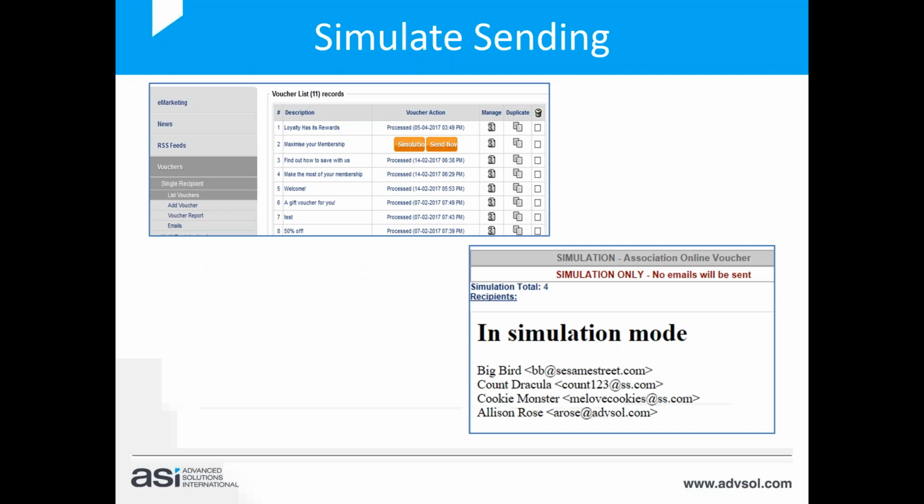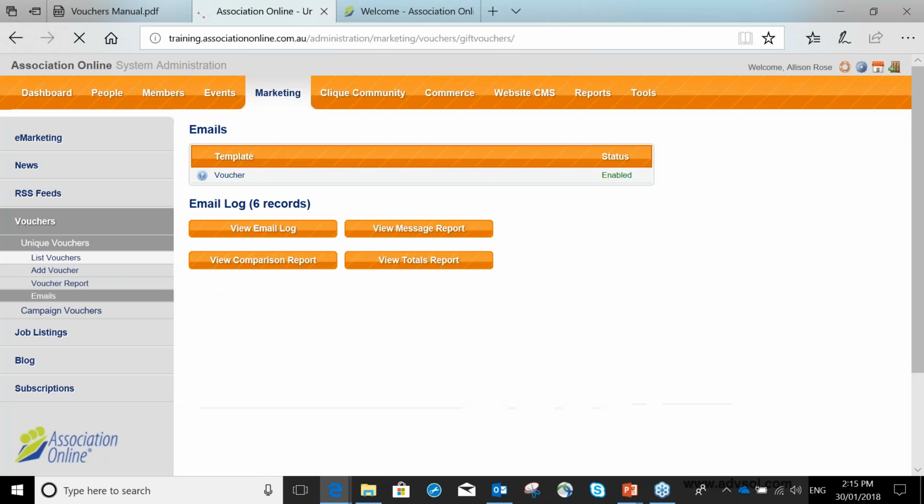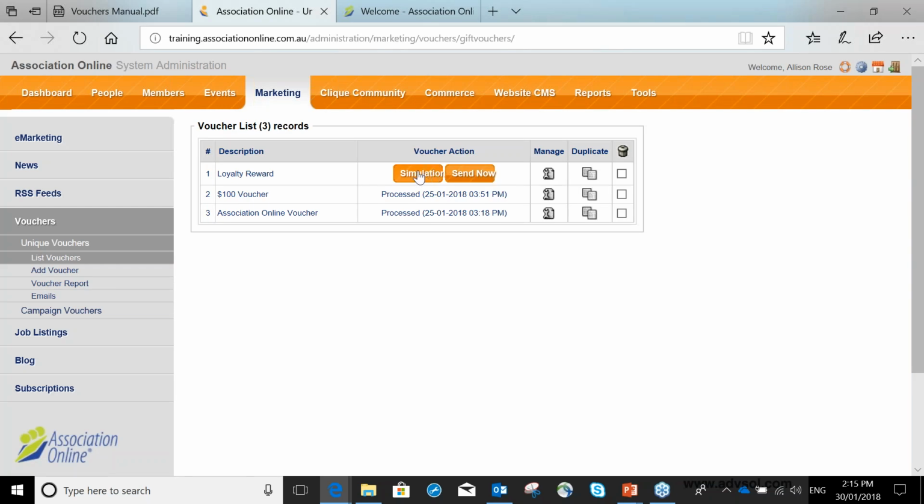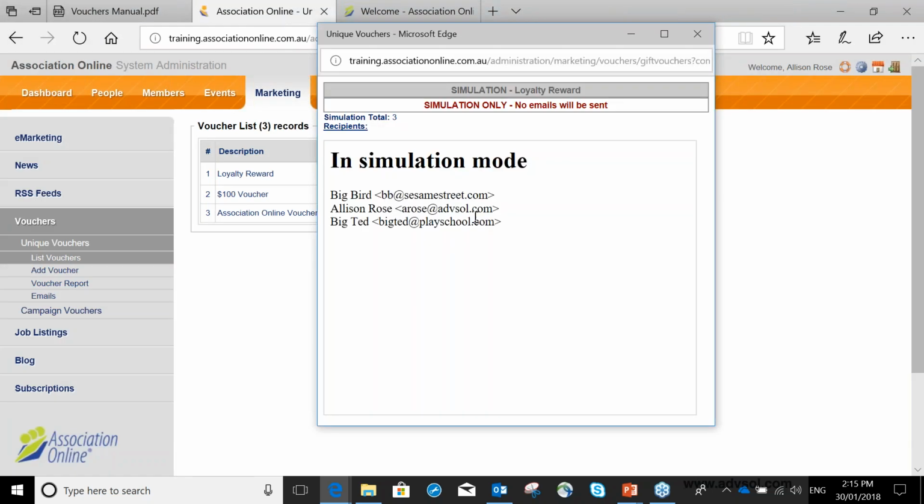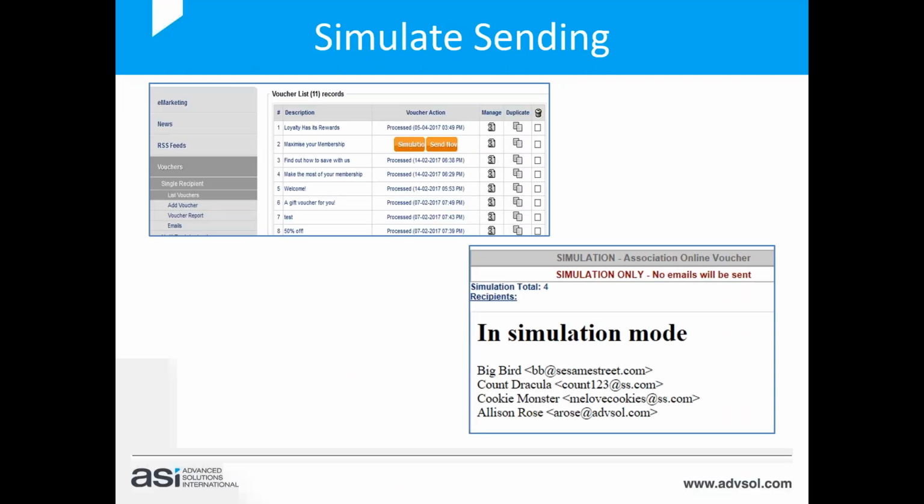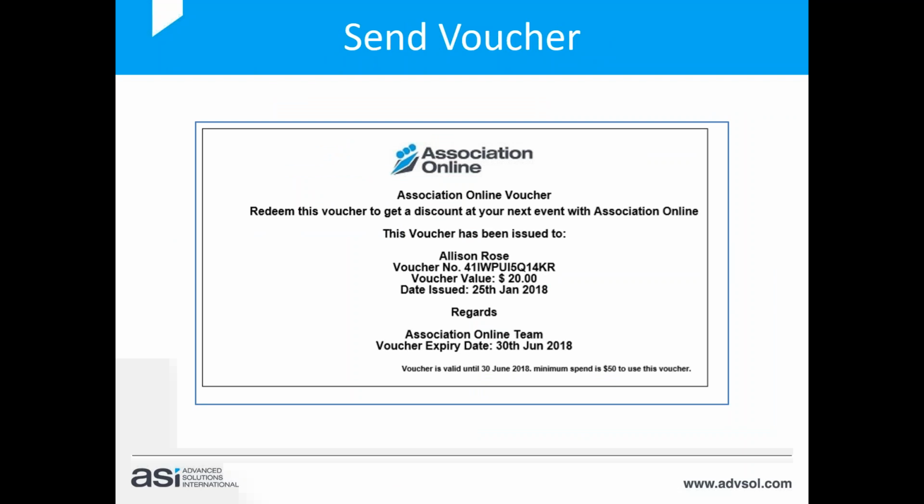Something you can do before you send your voucher is simulate the sending. Sort of saying, let's see what happens if we actually sent this email and this voucher. Who is that going to send to? If I go back to my voucher list, I can click on simulation. It says this is a simulation only, no emails will actually be sent. But if we were to do it, these are the people that would receive it. So if you've done a query and you want to know who's in there, this is a good way to test it. And then you can click send now and send the voucher.